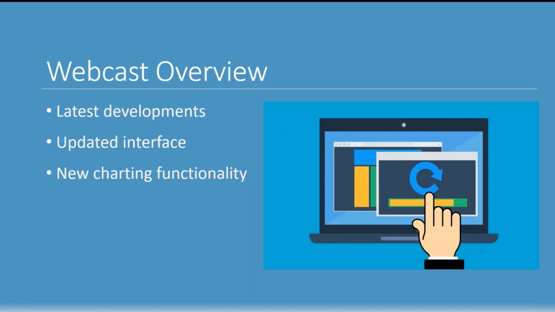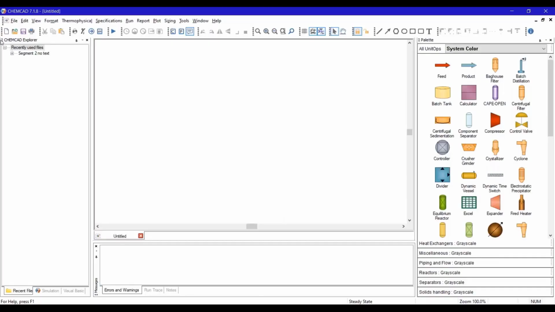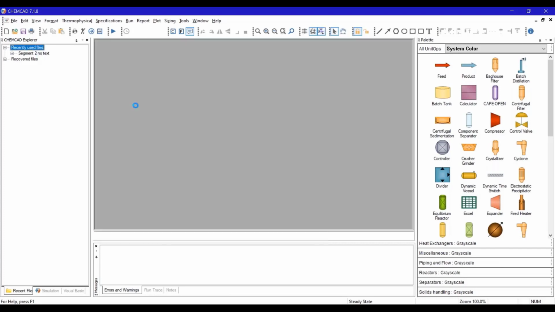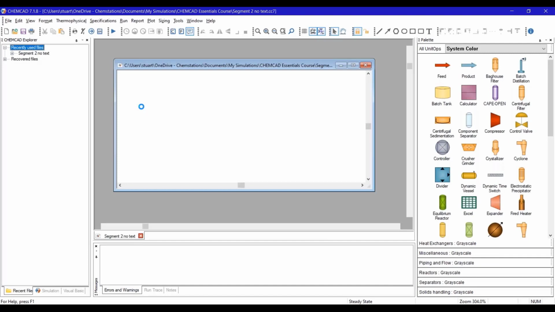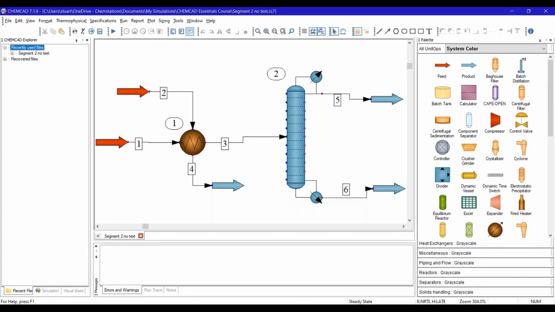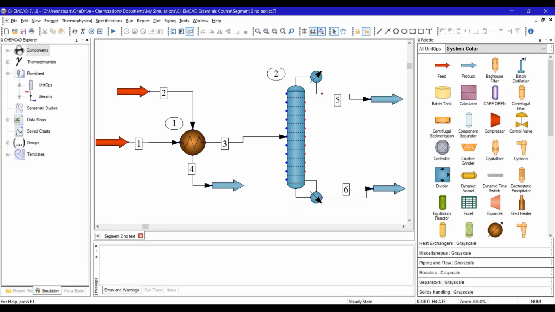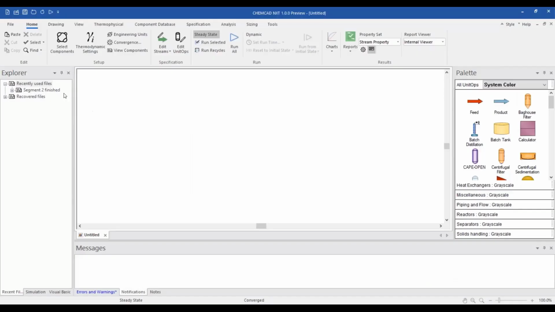Without further ado, we will start by looking at ChemCAD. First, let's look at ChemCAD 7. With ChemCAD 7 open and a simulation running, this is what would be seen. Give it a second to load. Users will be familiar with this screen, including the text here on the ChemCAD Explorer and so forth. Now let's compare that to the next version of ChemCAD, and here is what would be seen.